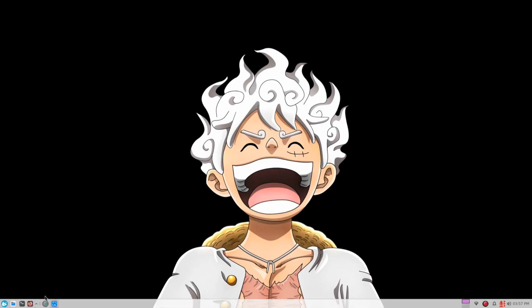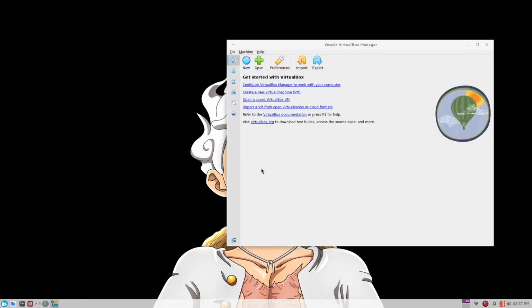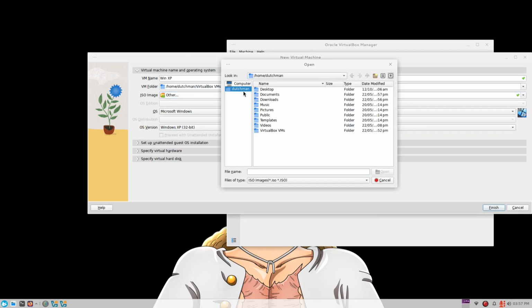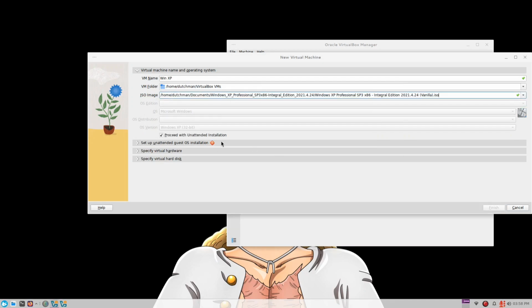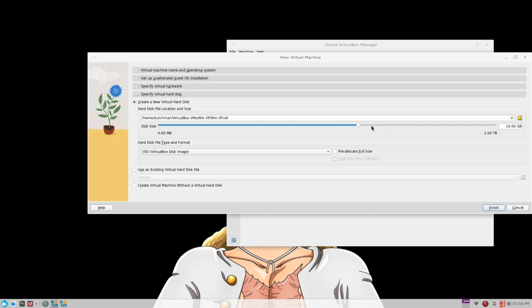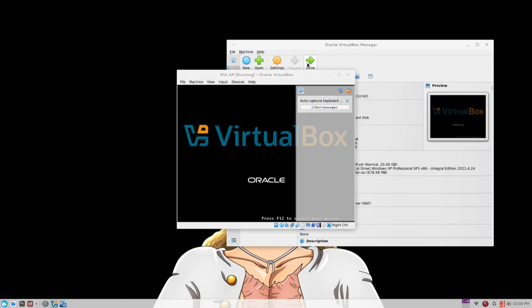Okay, now let's open VirtualBox. Click on New, enter your VM name, and select the ISO file from where you extracted it. Uncheck the Proceed with Unattended Installation. Specify the hardware, like RAM and cores for the CPU. I'll go with 2, and disk space about 20 GB. Click on Start.